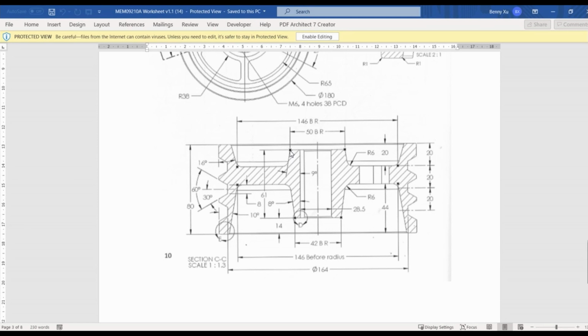And we want to know this point now. That's 50. Overall is 80. And from this point to here is 61. And then we have 14 here. 61 plus 14 is 75. 80 mil minus 75 is 5 mil.